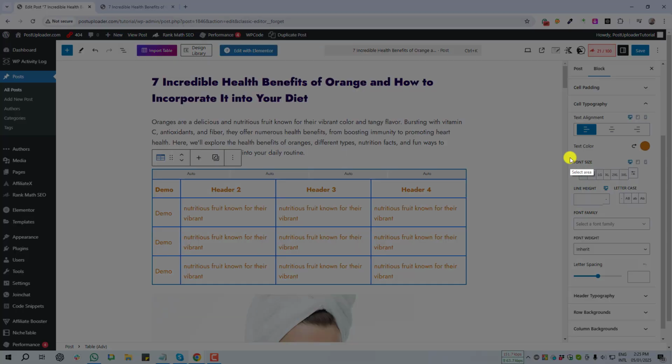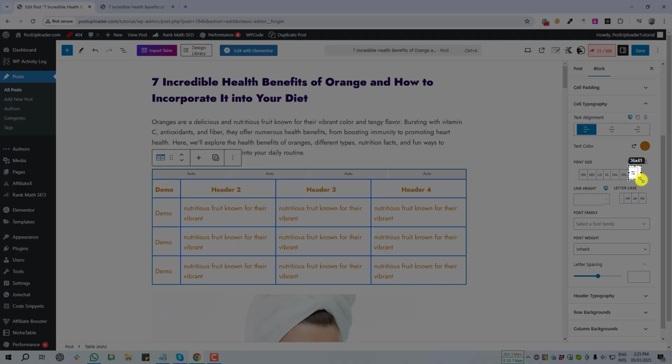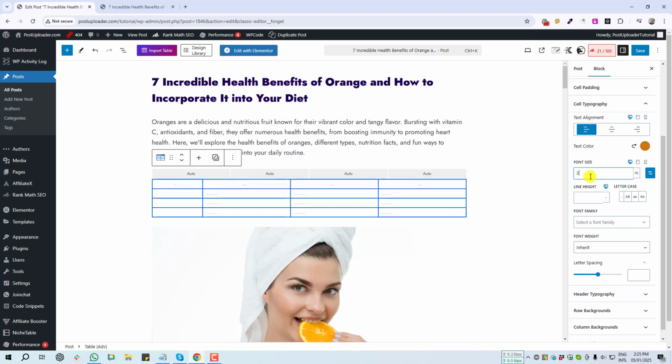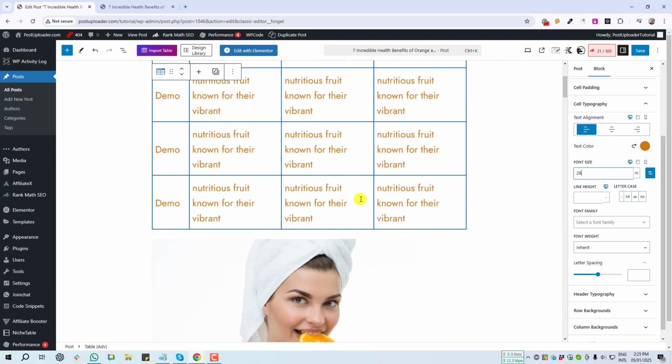Come to the next option, it's font size. If you wish, you can make it small, medium, large, or on the right side, if you click this icon, it would be the pixel. For example, you want 20 pixel or 30 pixel, the text size will be 30 pixel.